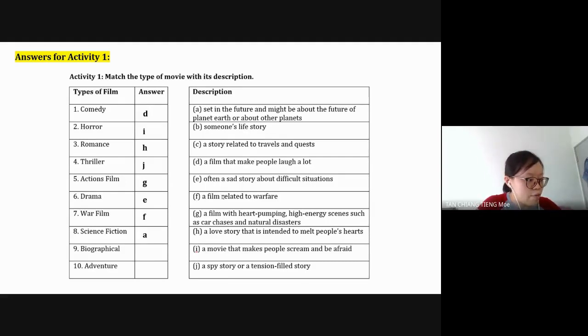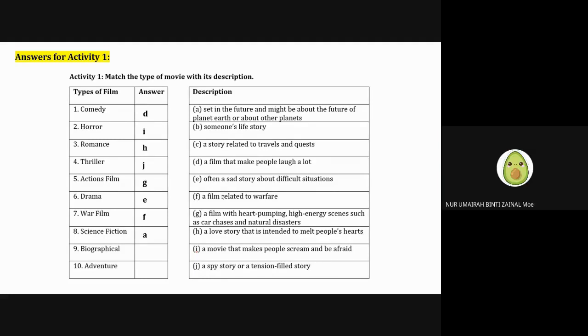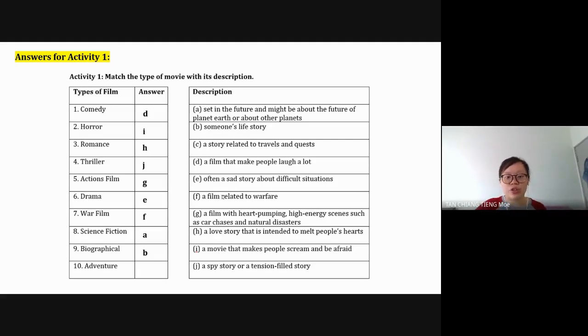Next, who else hasn't been called? Umaira for biographical. B. B, someone's life story. Good. And lastly, I'll do this one for you. Adventure is a story related to travel and quest. So these are the genres of the movie, and you can use them in your writing when you introduce the movie.